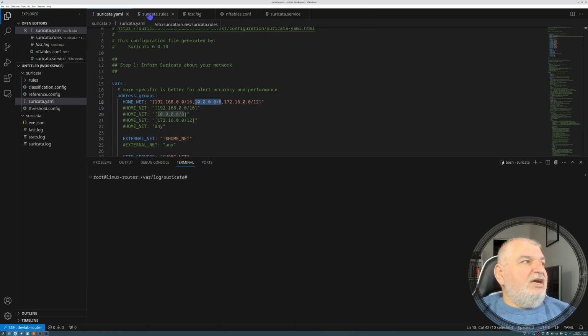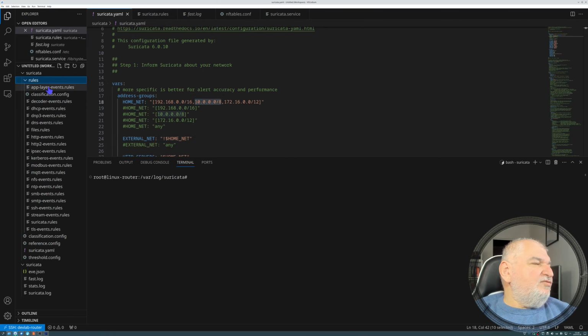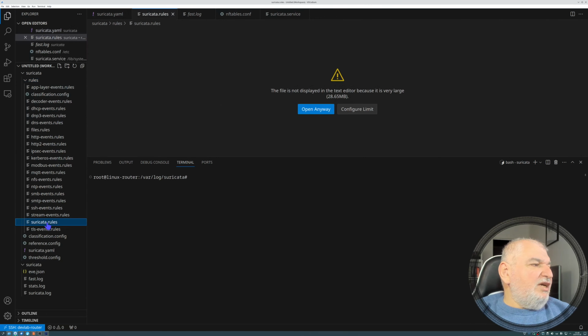After that, let's look at the rules. You see this rules folder here. This includes all the rules that Suricata downloaded, and the suricata.rules file.